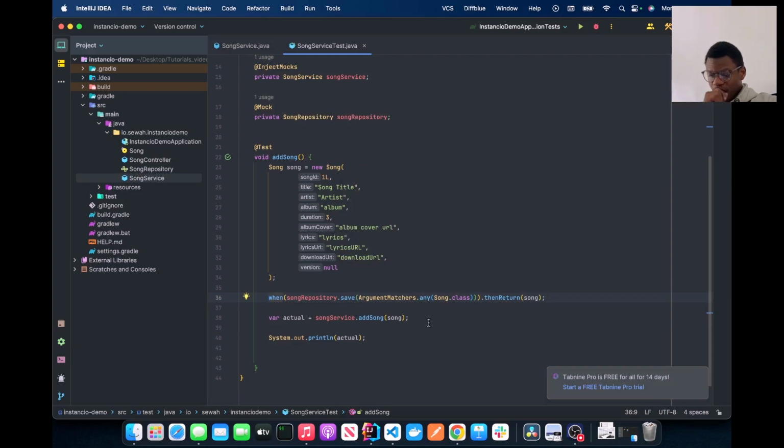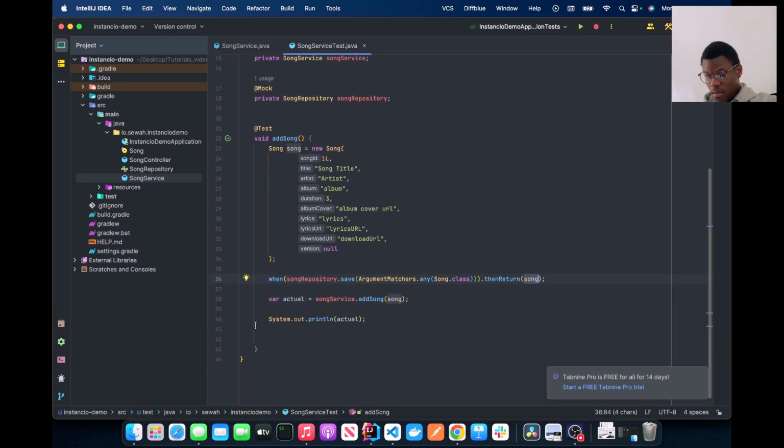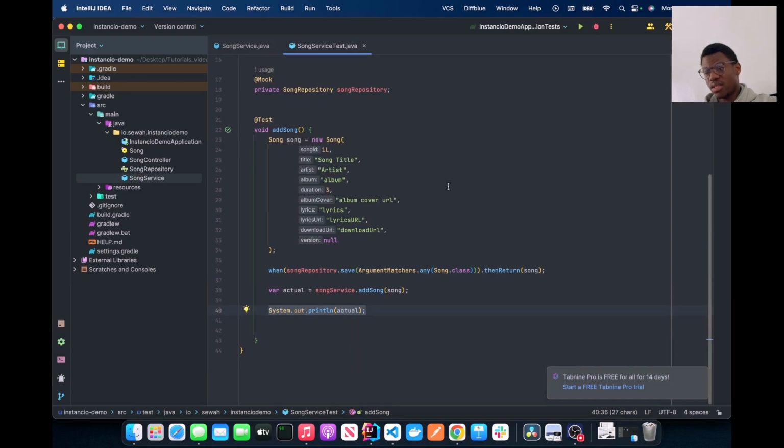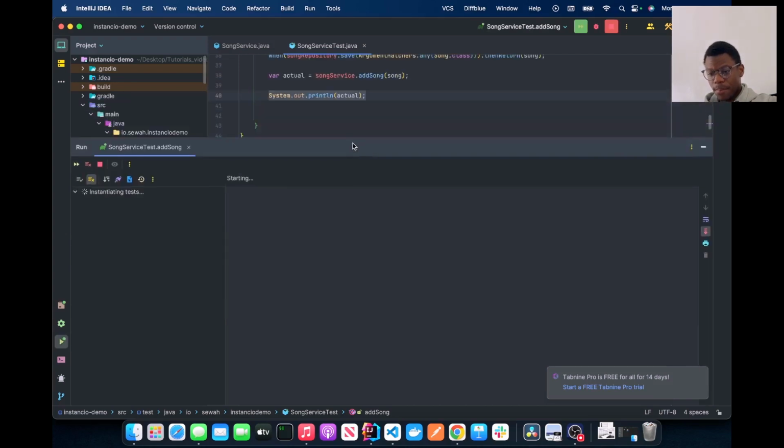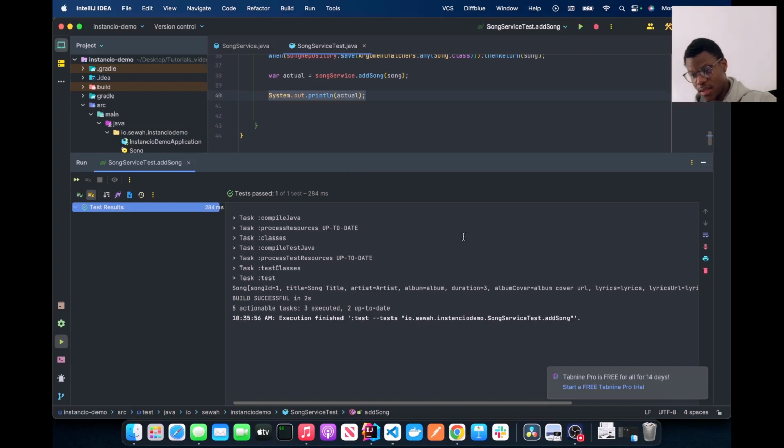And now I'm going to actually execute the song service and add the song, and I'm expecting it to return me this song because that's what I passed here in my mock setup. Basically, I'm just doing System.out.println here to actually see the values that we have. So I'm going to run this test, and then I'm going to see if it's going to pass or not. So I'll run this test. Hey, voila, the test passed successfully.